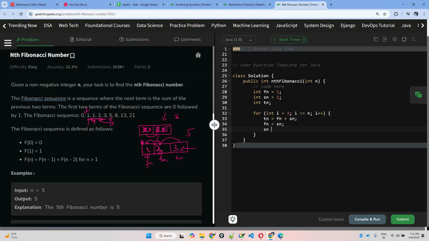So second number has to be changed, right? Now third number is moved to the second number, right? So you keep on doing it, right? Suppose let's say the n is 4, right? First time what happens? Your Fn and Sn is 1 plus 1. Let's do a new one, right?